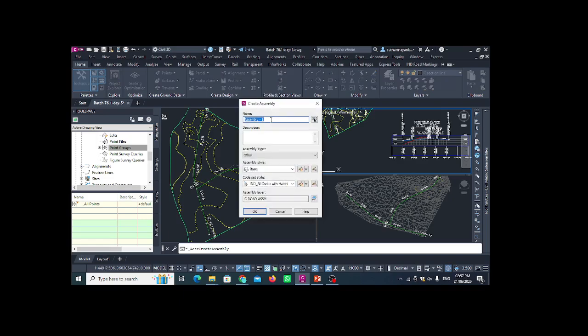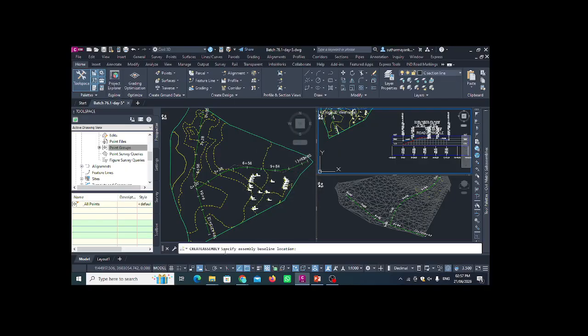As you select the assembly, we have to give the name as Assembly Number 1. Okay, now all the things are okay. Now it will ask us to specify the assembly baseline location. So let's click here. As you click on the location, it will automatically zoom out and focus onto that assembly baseline. So now we work here in the assembly baseline.